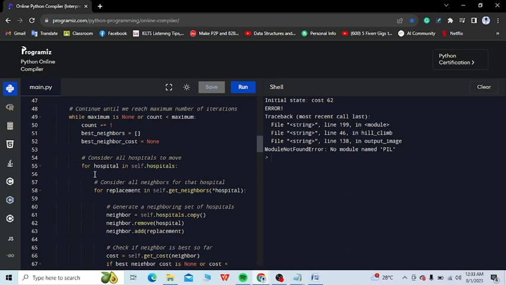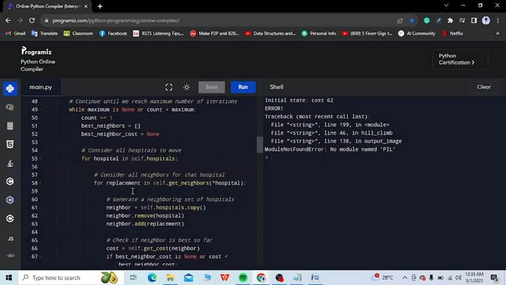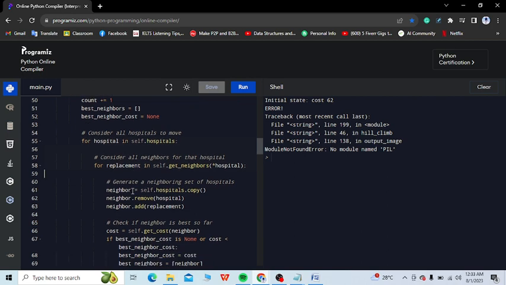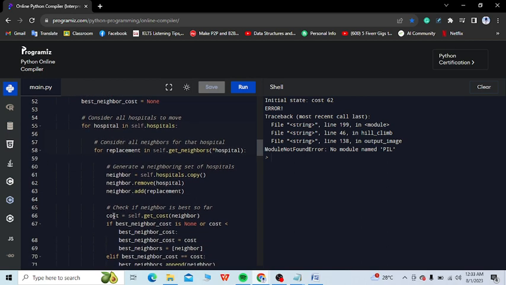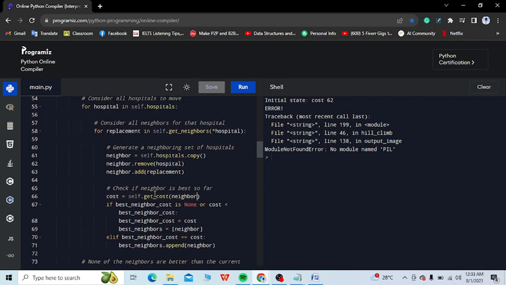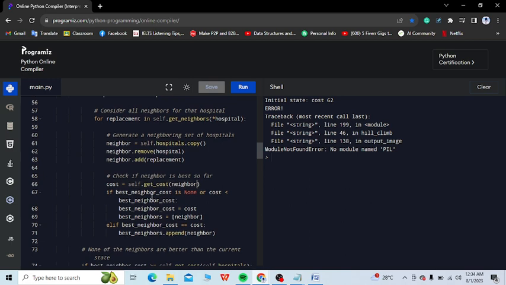After that, we are going to consider the placement of the neighbors of the hospitals, and generate the neighboring set of the hospitals. If the neighbor is a hospital, then we will replace it and add another one. After that, we are calculating the cost here in line number 66. We're calculating the cost of the base neighbor.